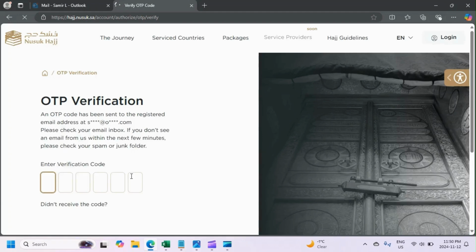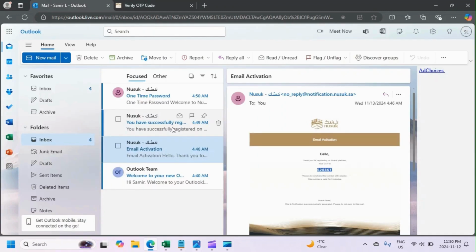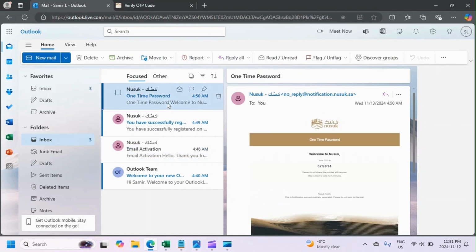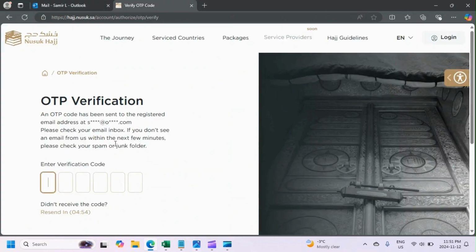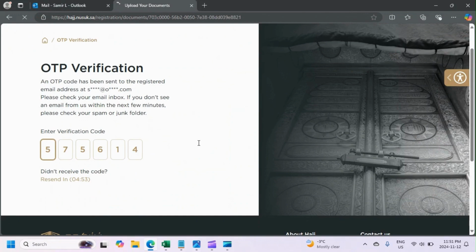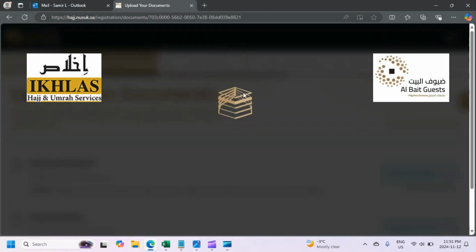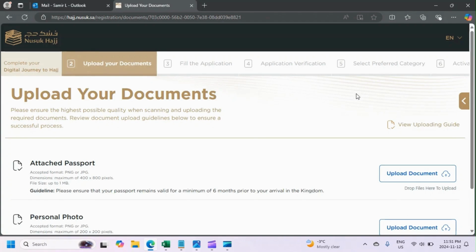So verify OTP code. I will go back into my Outlook, and yep, it's already here. This time it did not go into my junk folder. It came into my inbox, and I had also gotten an email saying you have successfully registered. So I will go in here, one-time password, and I will just copy it, paste, very easy. And it'll automatically go in here. Now, automatically, it'll load me up into my upload your documents page.